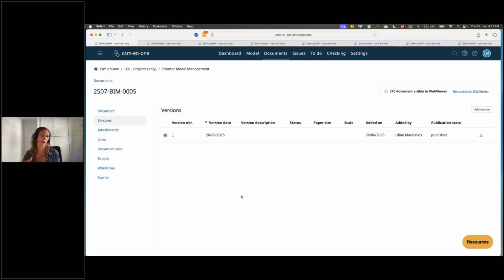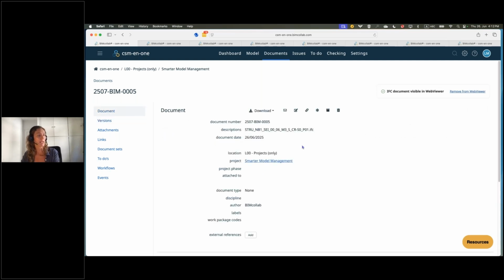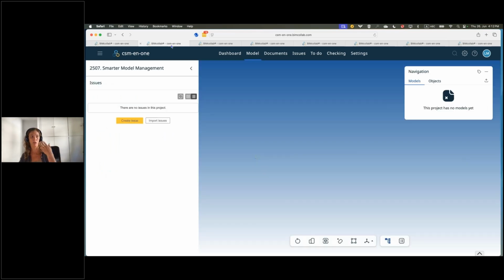So if I upload now a new file with a new model, it will automatically recognize that it's version 2 if the file name is the same. Okay, so that would also be possible. So this is how you can do it in the Documents tab.